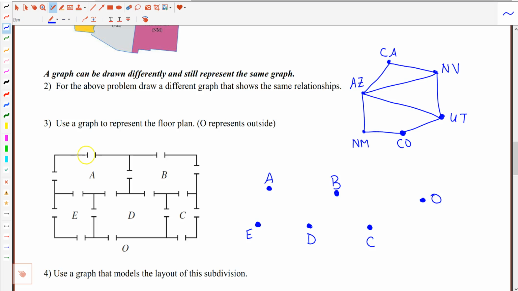So A looks like it has two connections to outside. Okay, so it'll be one connection. That'll be two connections, so maybe I'll come in here. Every doorway is going to be a way to get from one location to the other. So this represents the two ways to get outside, and I've already drawn those in. And then looks like A is connected to B. It's connected to D. And it's connected to E.